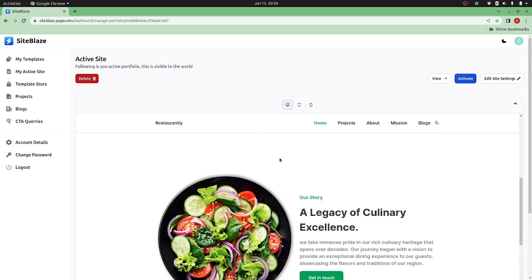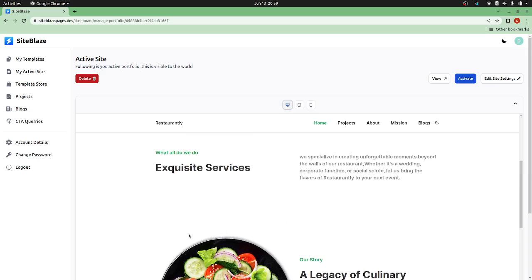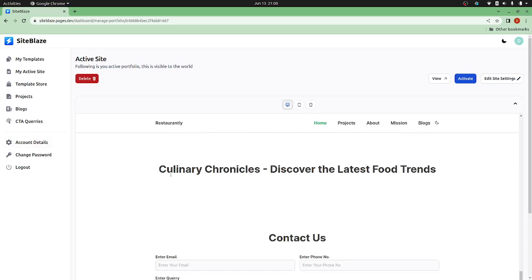So now you can see that there are no projects available right now. This is the project section. Basically you can't see any projects because you don't have any projects at the moment. Similarly, this is the blog section.